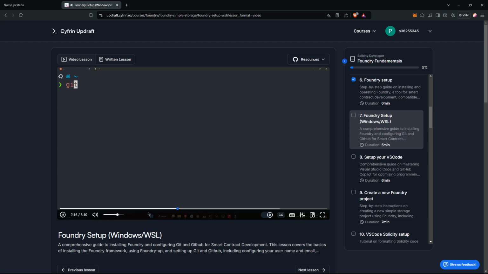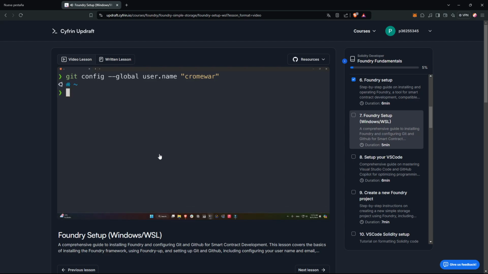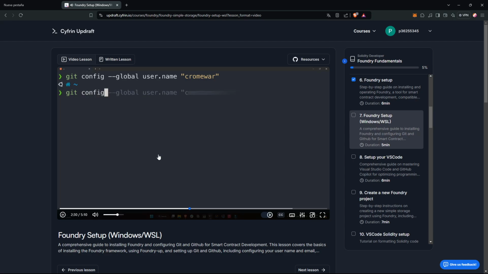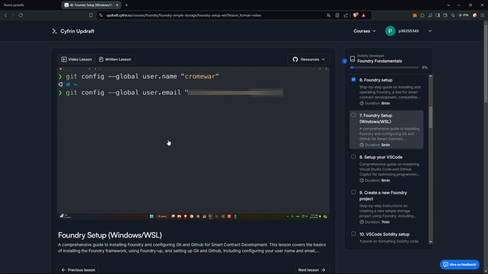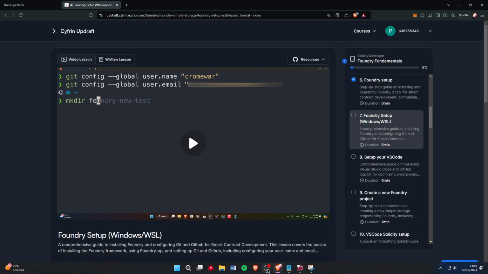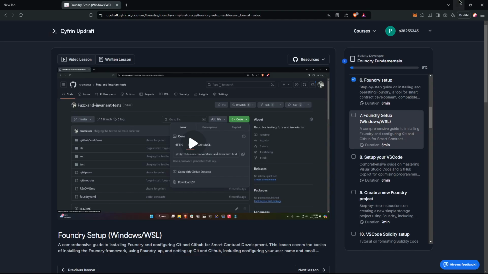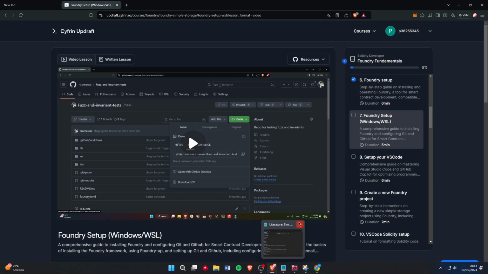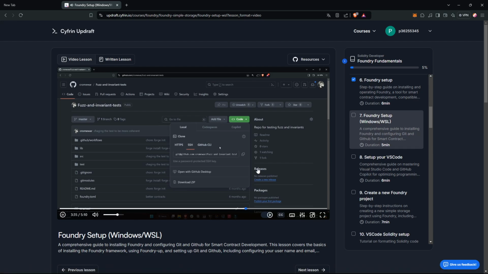To make that a reality, we need to use git config --global user.name. It's going to be Cronware in my case. You can use any username you like. And then we need to configure git config --global user.email and use the email you'd like to use. In my case, this one. Hit enter, and notice that you have that configured. To test this out, let's create a new folder.